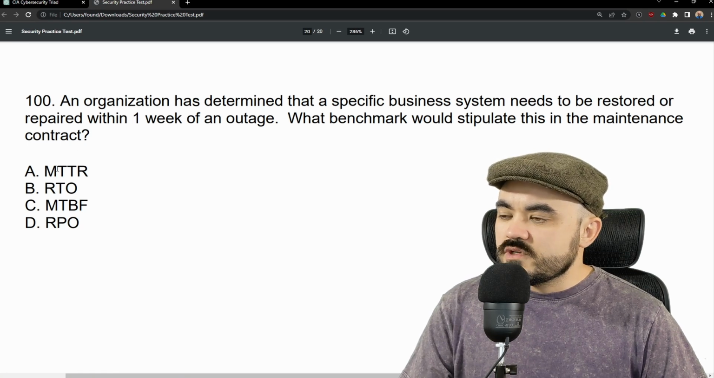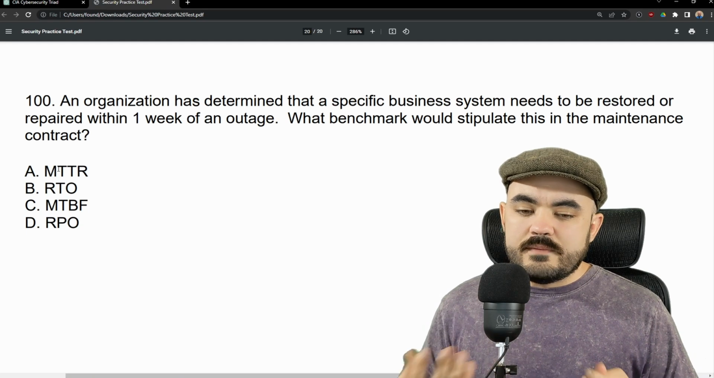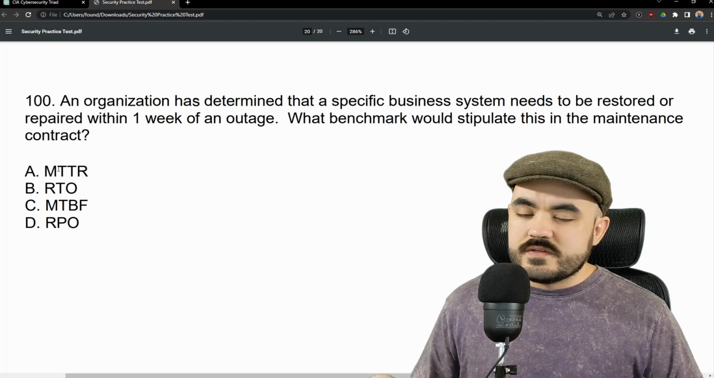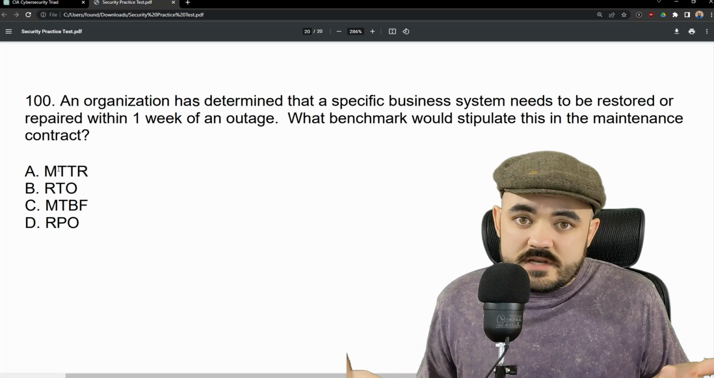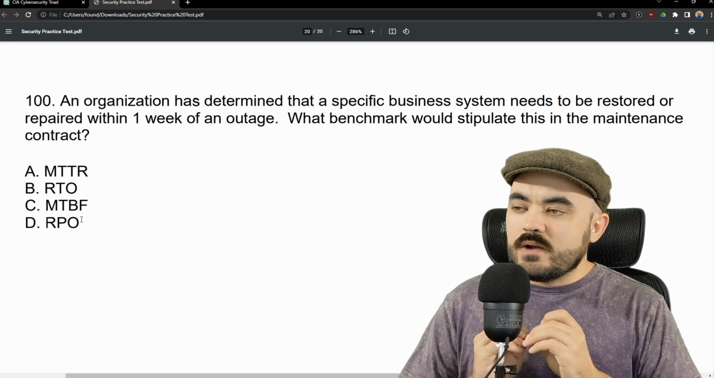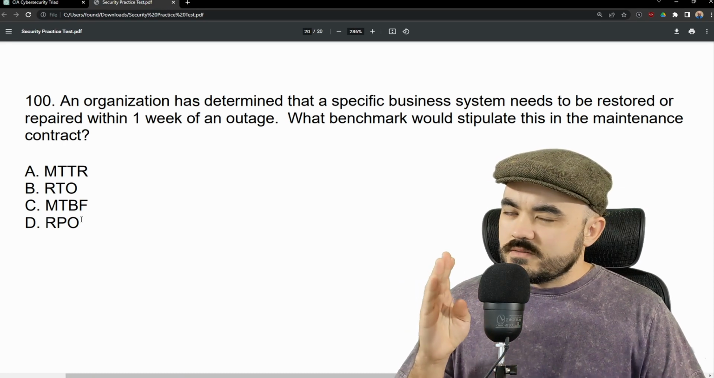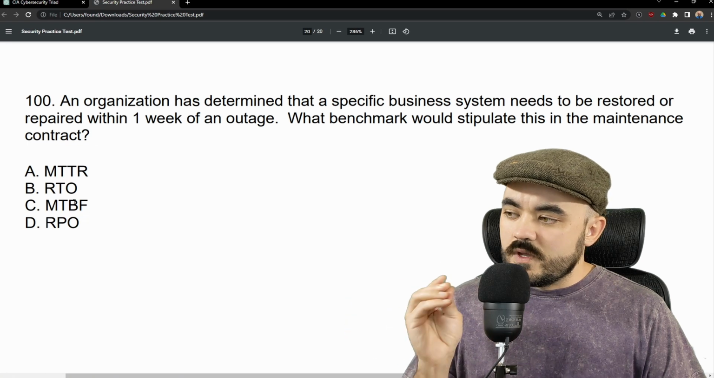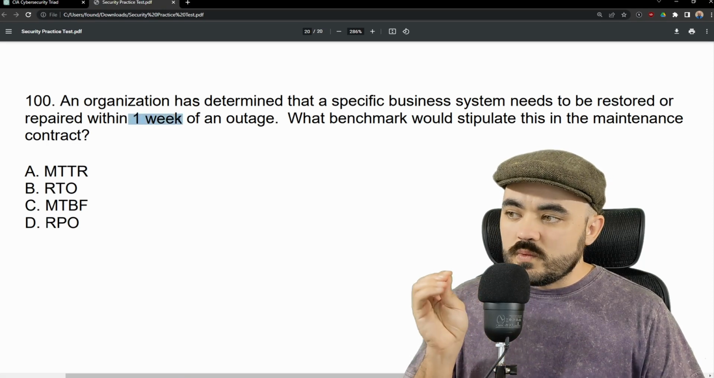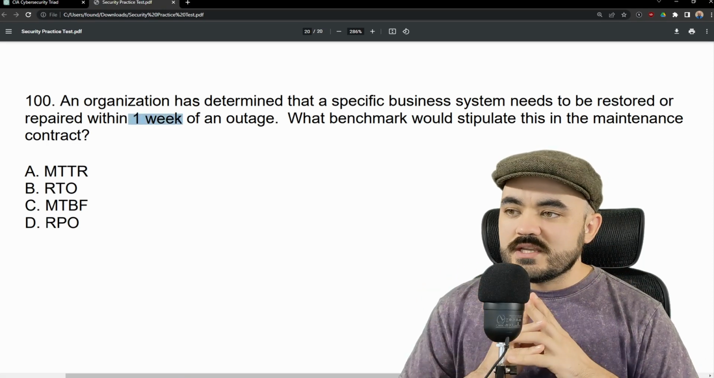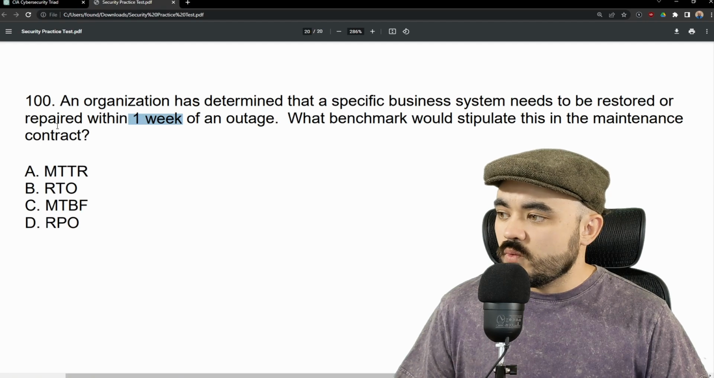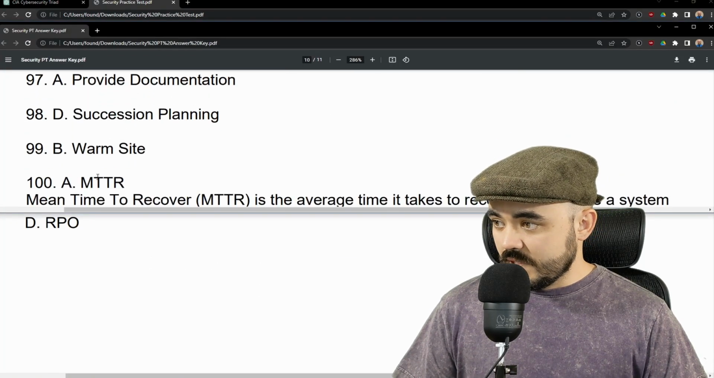So mean time to repair is the average time it takes you to repair a certain type of system. So let's say drive failures, how long does it take you to restore those drives on average? Mean time between failures, same example, how long between failures of the drive? Like what's the average time this drive survives? Return point objective is the point at which data loss becomes acceptable or unacceptable. To be honest, I'm not sure. This test said acceptable. Other places I've seen unacceptable. I believe the answer is B because it stands for repair time objective. So if they're giving you a time, 1 week, this needs to be repaired in 1 week. That is your objective. Therefore, RTO would be the benchmark that would stipulate that in the maintenance contract. So 100, I'm going with B, and it's A.